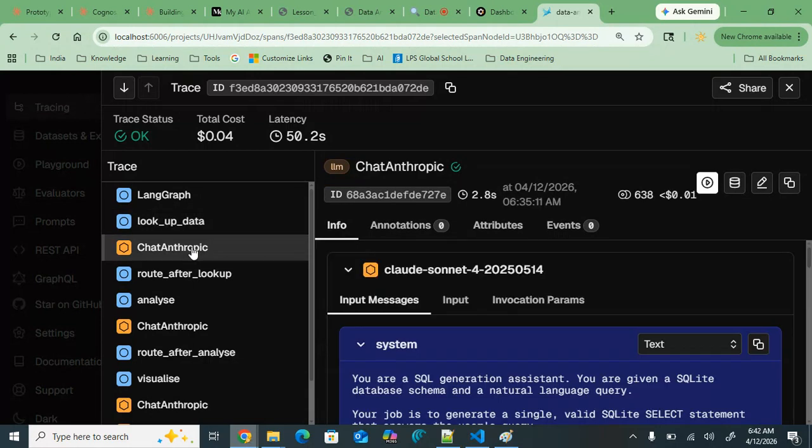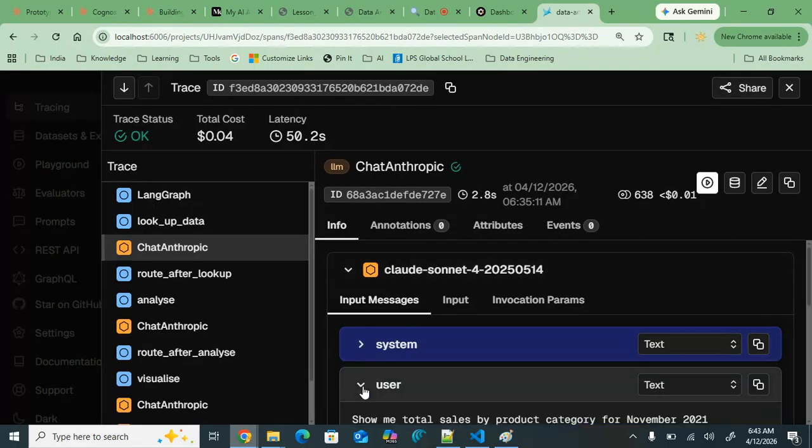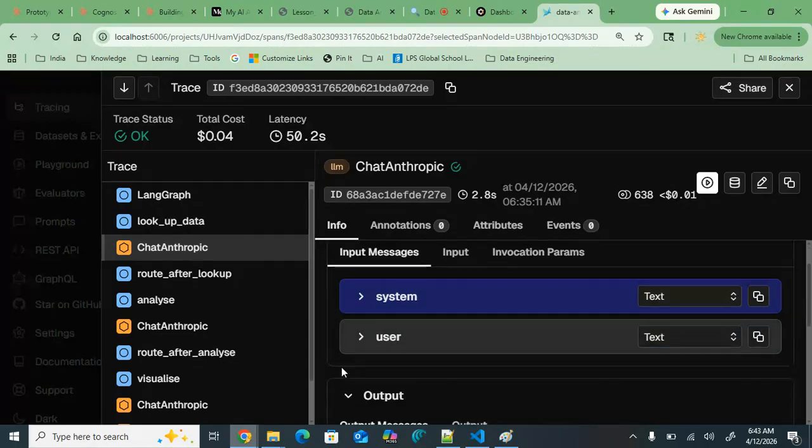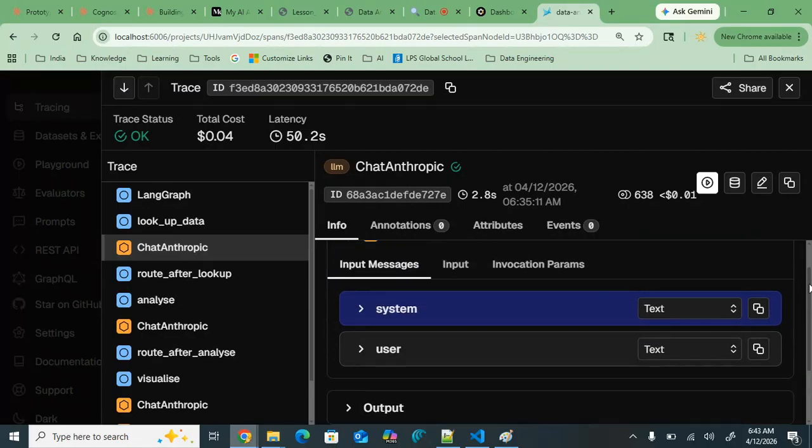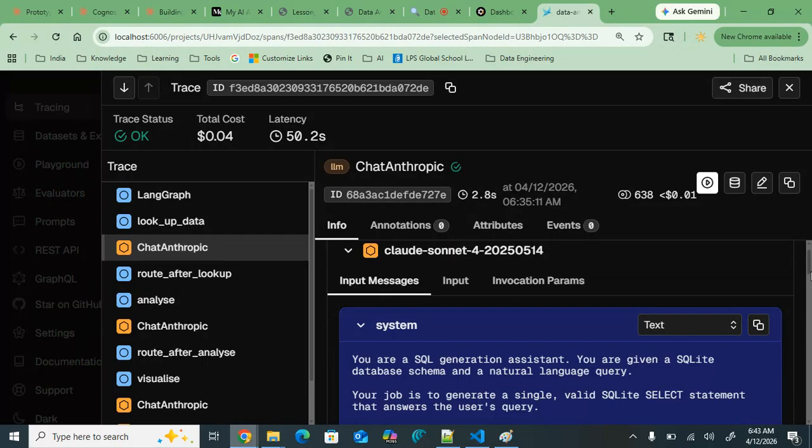Then let's see the LLM call. And by the way, I'm using Claude Sonnet 4 and not 4.5. So in the LLM call, we can see here that we have the system prompt, we have the user message, and then we have the output. So this is our system prompt.